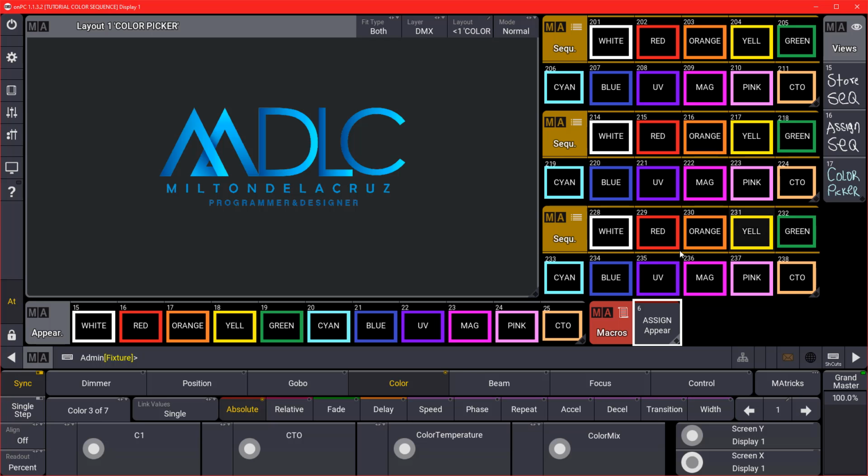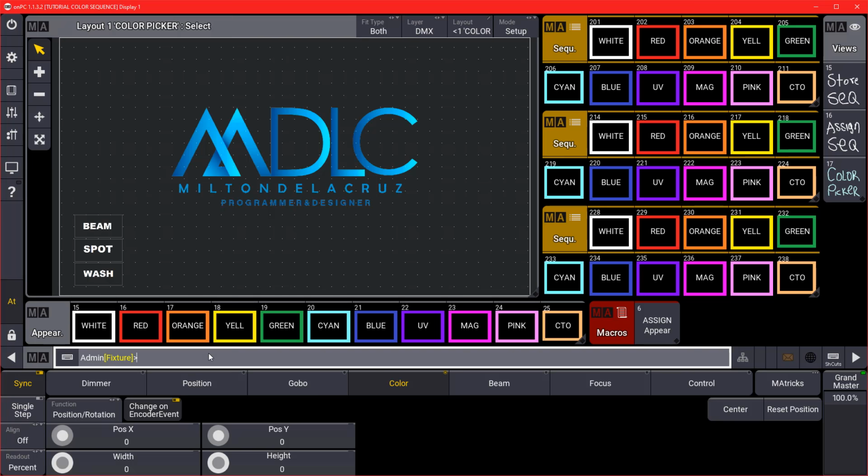Now we will assign our sequences to layout view. We will write this command. Assign sequence 201 through 211, and we touch the layout view.